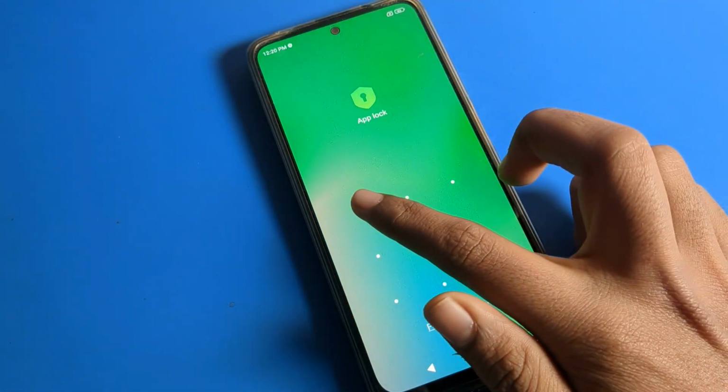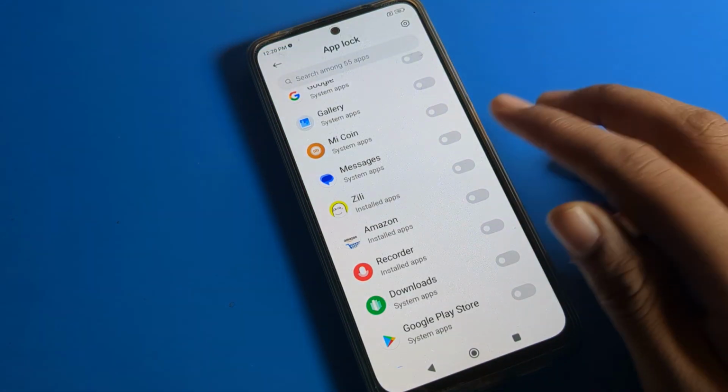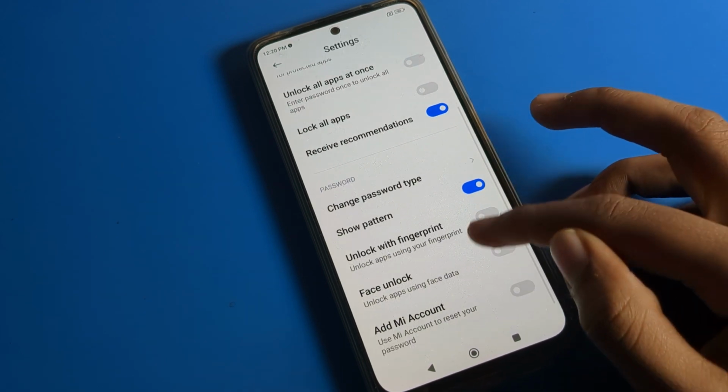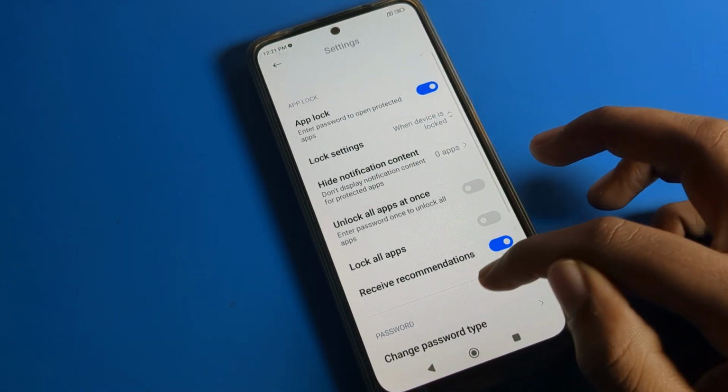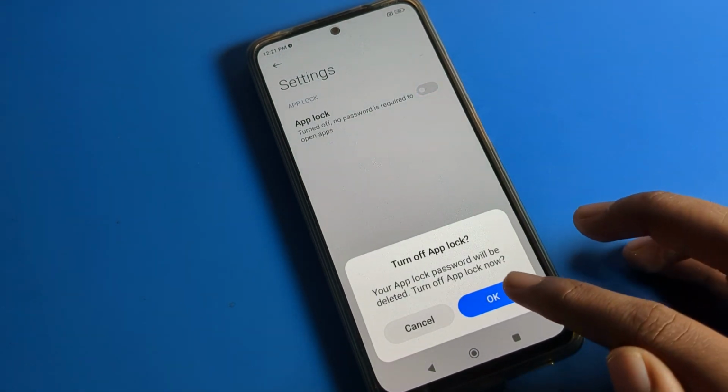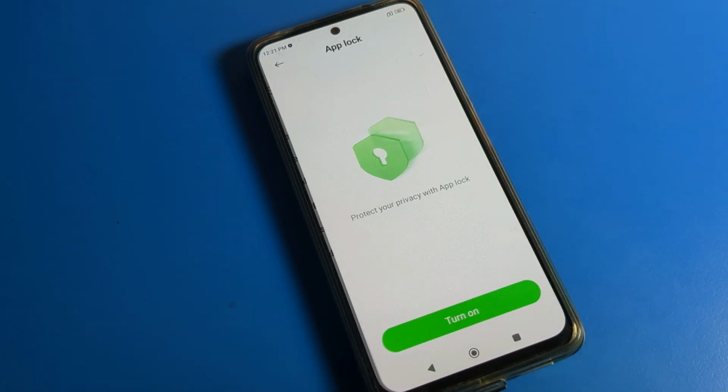Friends, again click on your app lock setting. You can see the settings option on the right side, click here. App lock is on. You can see the app lock shows the pattern and the change password type. You can turn off your app lock from here. We will tap here to turn off app lock. After that, if you want to use it, you will have to set up your app lock again.